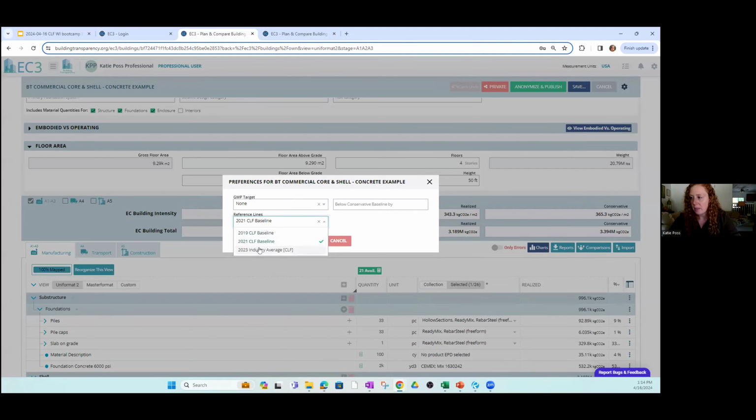I do want to point out that the methodology in 2023 CLF baselines changed from previous years. In previous years, in 2019 and 2021, the baseline values were based on the 80th percentile, roughly, of material categories. This year, they've actually changed to industry averages. We do have some information and documentation on our website that explains the changes in methodology and how we have approached incorporating them into EC3. So if you're interested in reading up more about that, we can send you a link to that information.